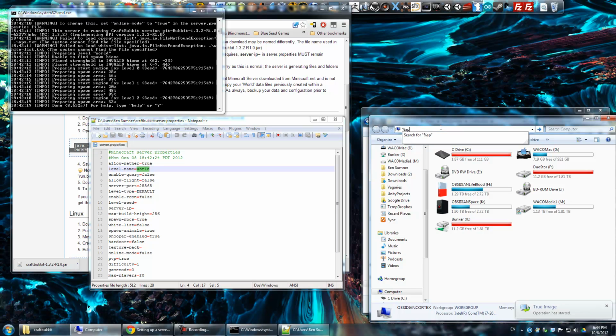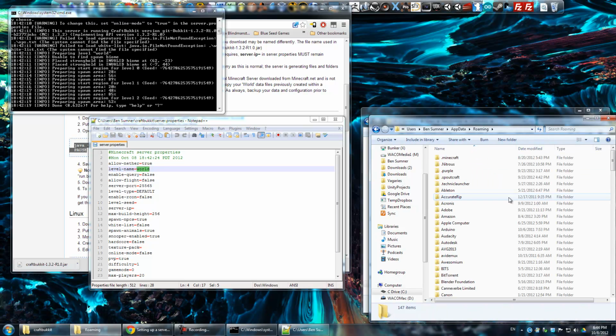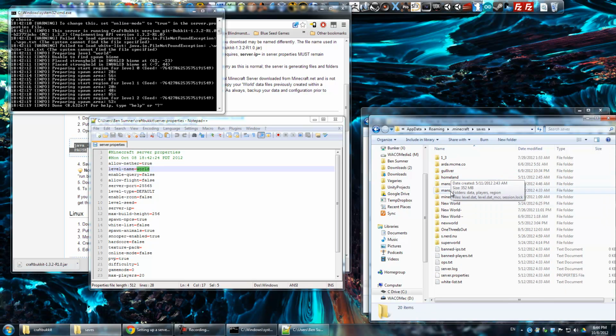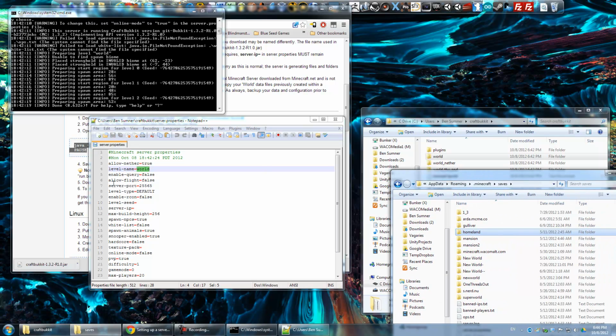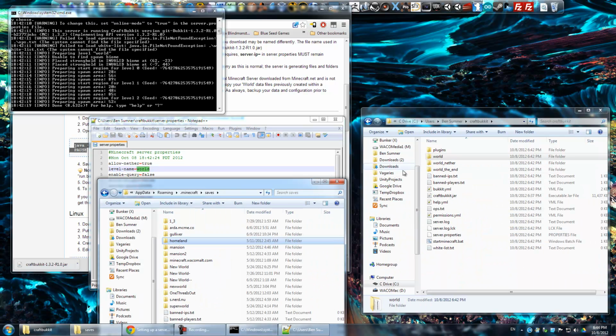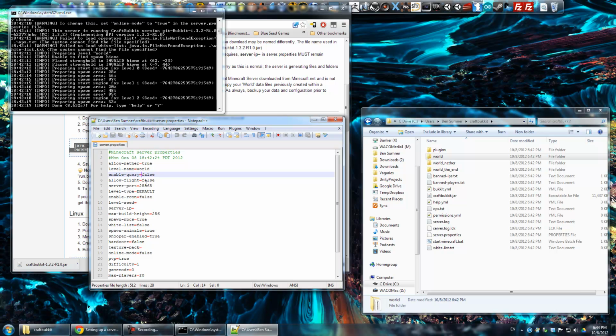Go to .minecraft saves, and I could grab any of these and drag those in there, and all I'd have to do is type the right folder name here, and all of a sudden my server would be using those maps. Allow flight, I want on, so let's say true. Server port, you probably just want to leave that at default, but if you wanted to set a custom one, then you can put that there.